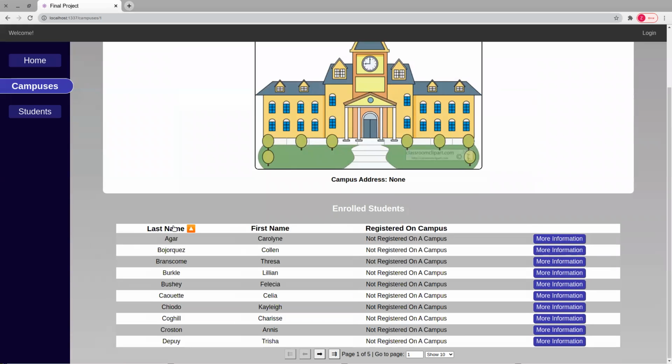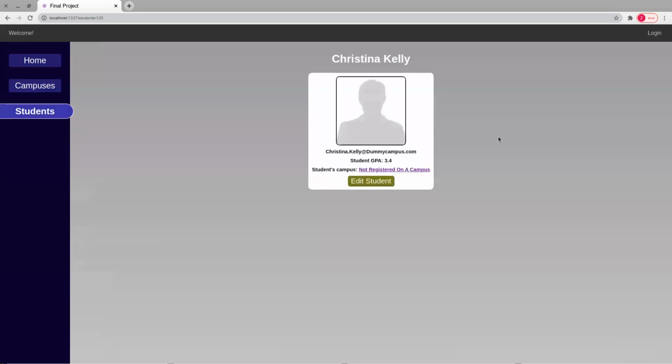So if I sort by the last name, go to the second page, see there's Christina Kelly over here. Then if I click more information for her, you will see that she has been updated to go on this campus, which in this case happens to be no campus.